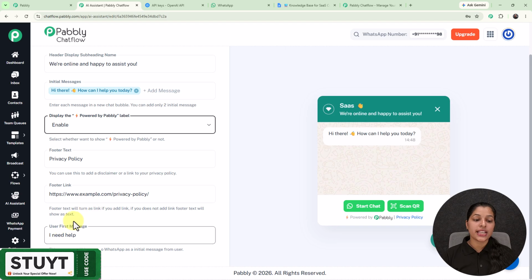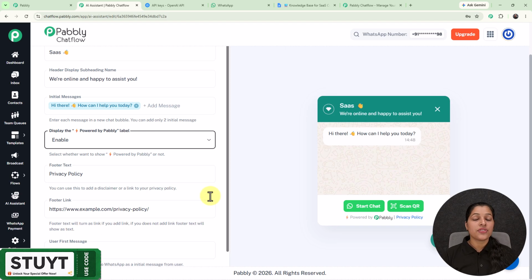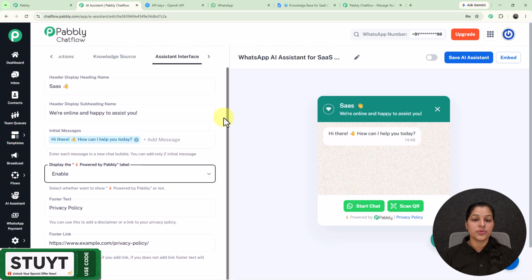And at last we are getting this option for user's first message. So this is the message which will be sent to WhatsApp from the user's side.